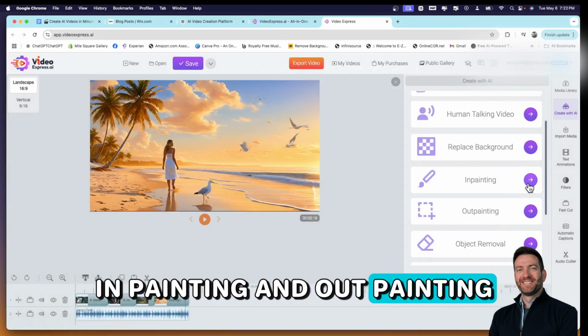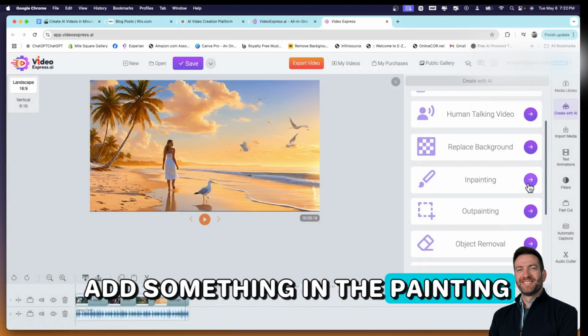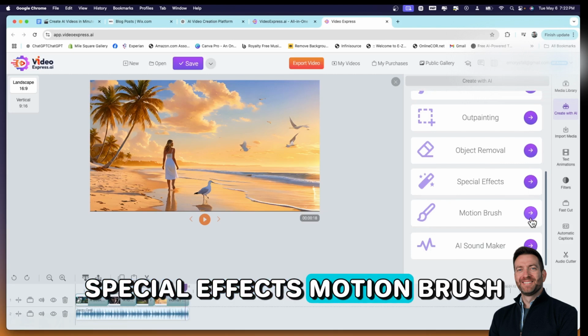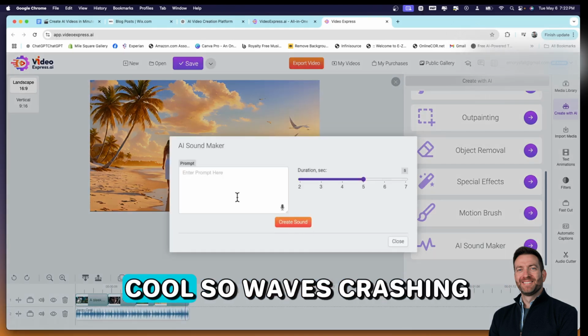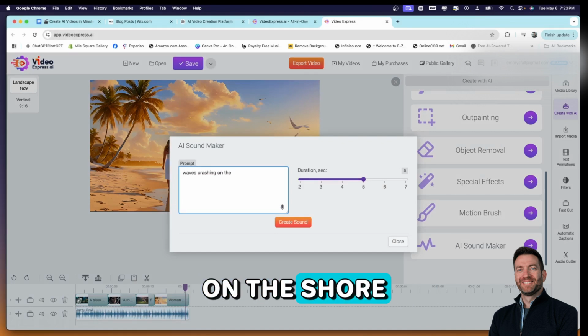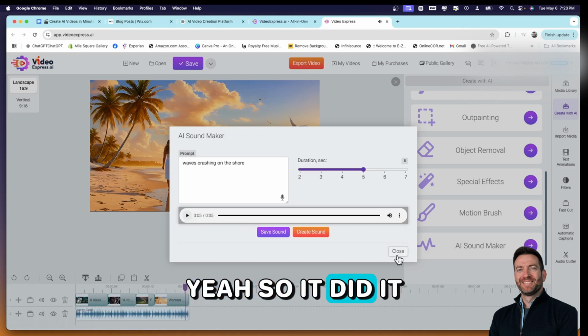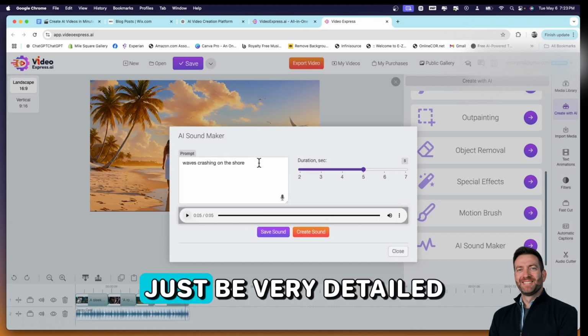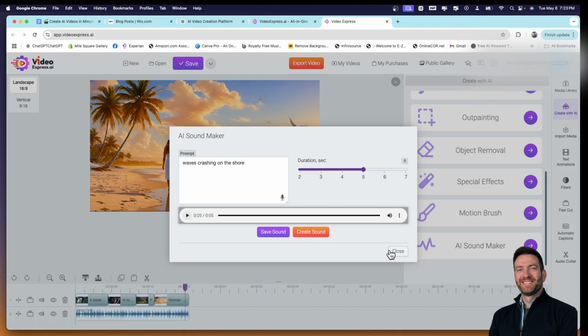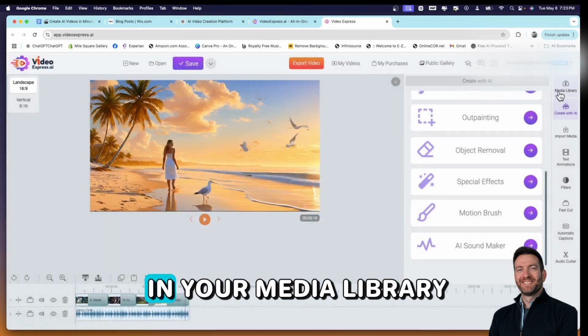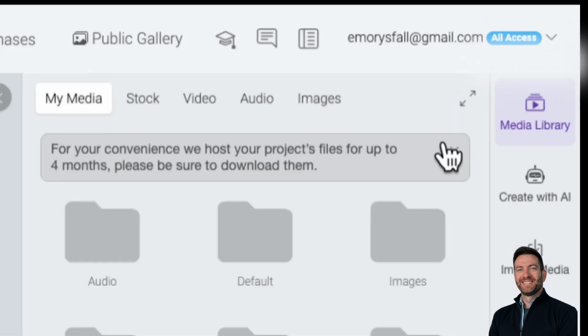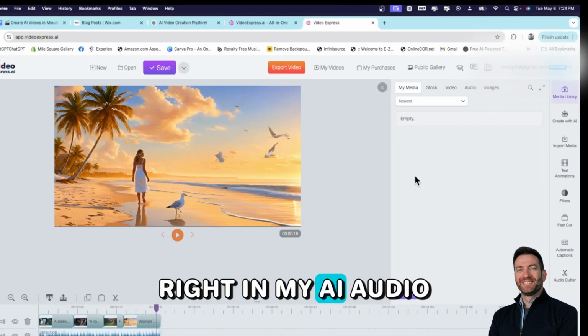Inpainting and outpainting. Inpainting is if you want to add something in the painting. Object removal, special effects, motion brush, and AI sound maker. This is kind of cool. So, waves crashing on the shore, 5-second duration. All right, let's listen. Yeah, so it did it. So any type of sound you want, just be very detailed with the prompt. And then create it, and it saves it in your media library right here, in my AI audio.